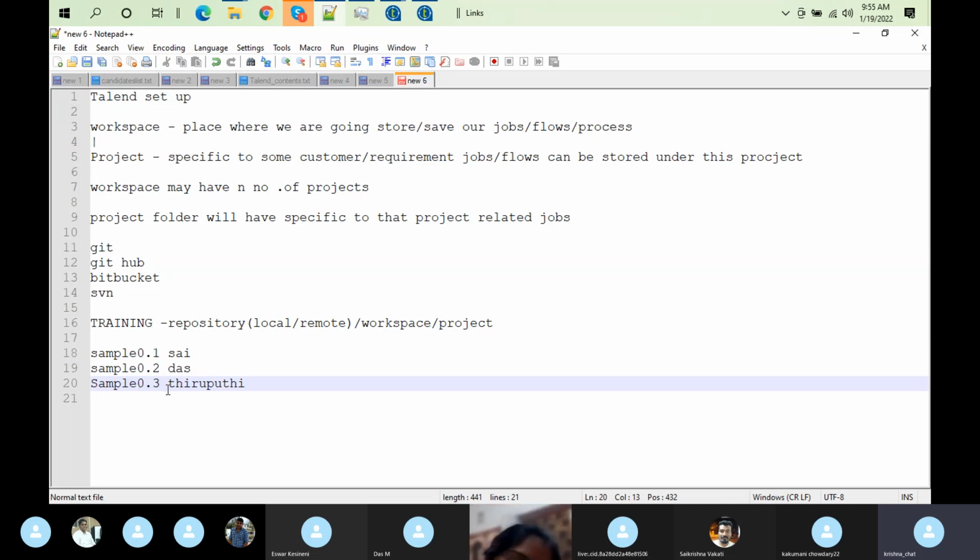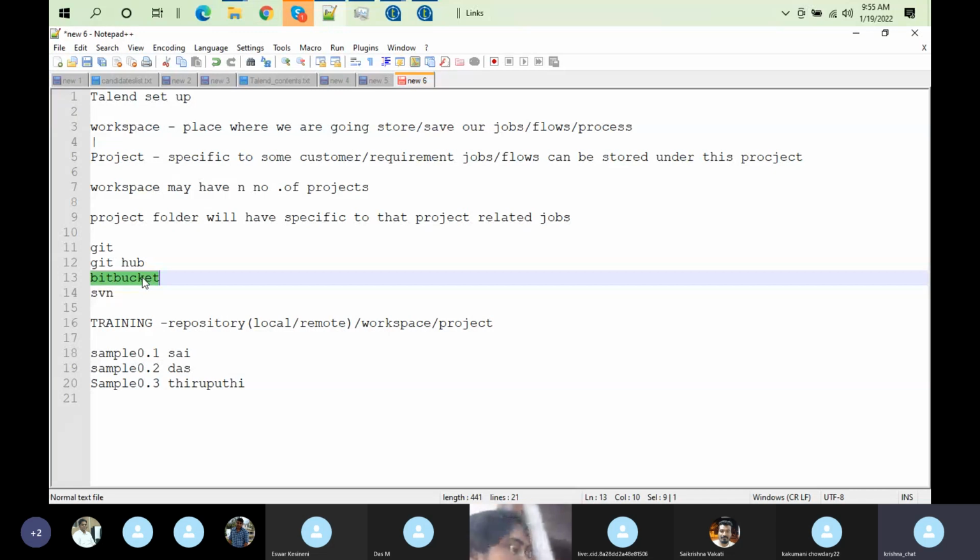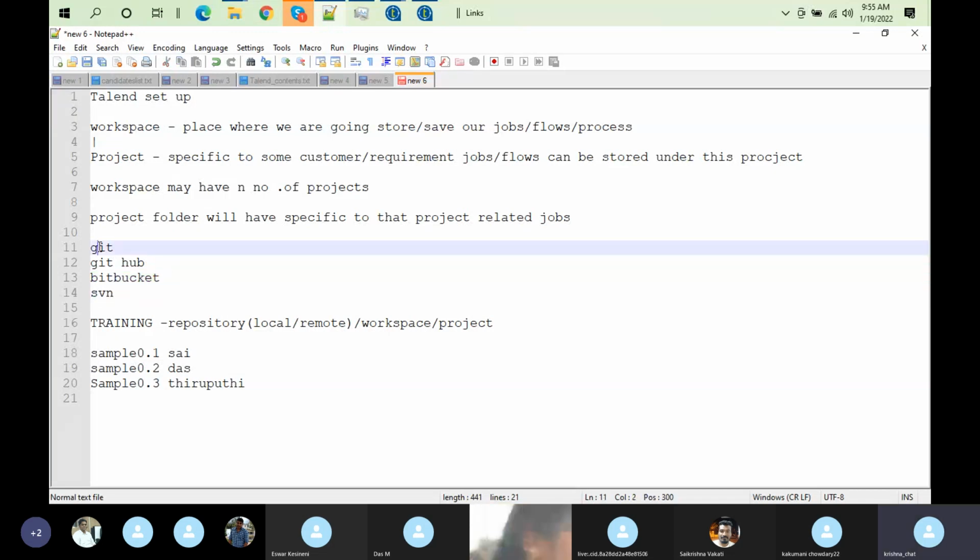Those kind of things will easily track when you are connected to the remote project and you have created. Even if you have not created a version also, I can easily track from history who last changed and what is the change they made and what is impacted. That kind of thing I'll get from Git, so whatever version control tool. So a version control tool helps you to track the history of the job.